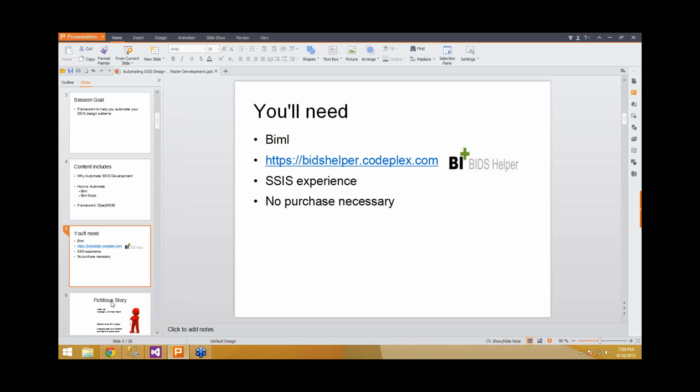And obviously you also need to have SSIS experience. BIML is not an alternative to SSIS. In some of the presentations I've done in the past, people tend to confuse that if we start using BIML or learn BIML, then we can get rid of SSIS. That's not the case. BIML allows you to create the packages automatically instead of creating them manually. So remember, BIML is not an alternative to SSIS.